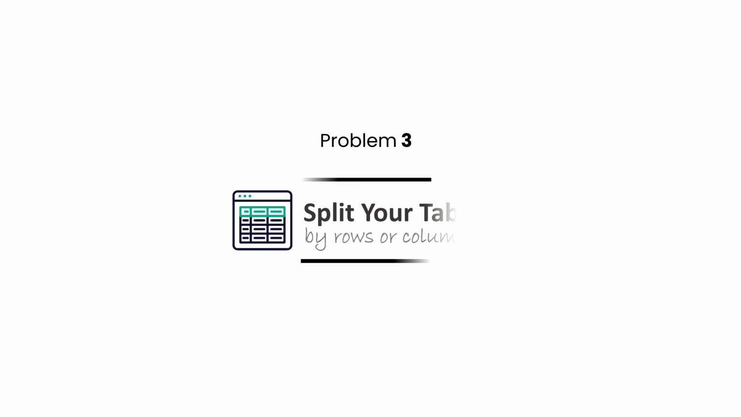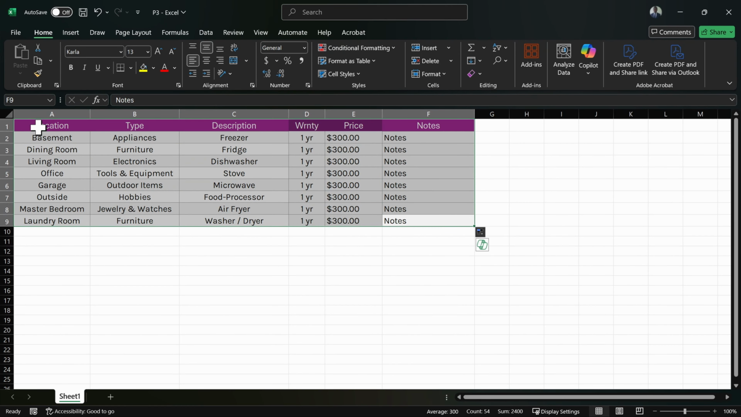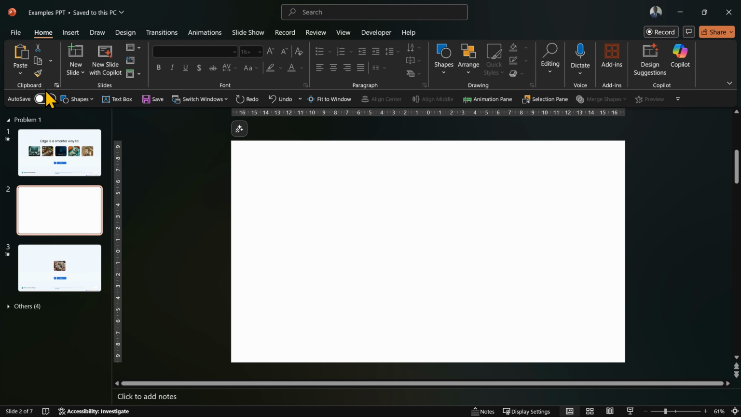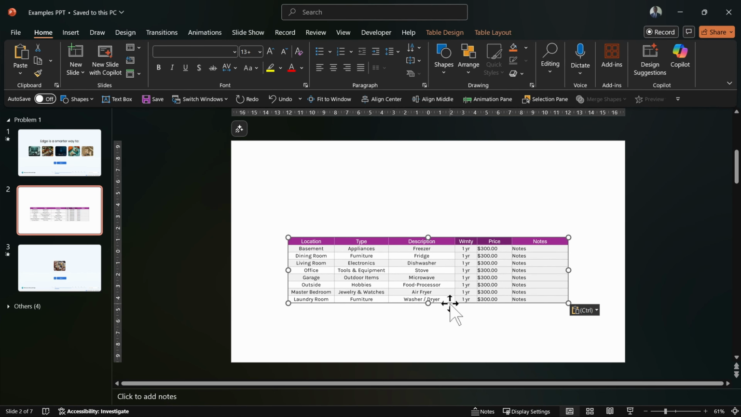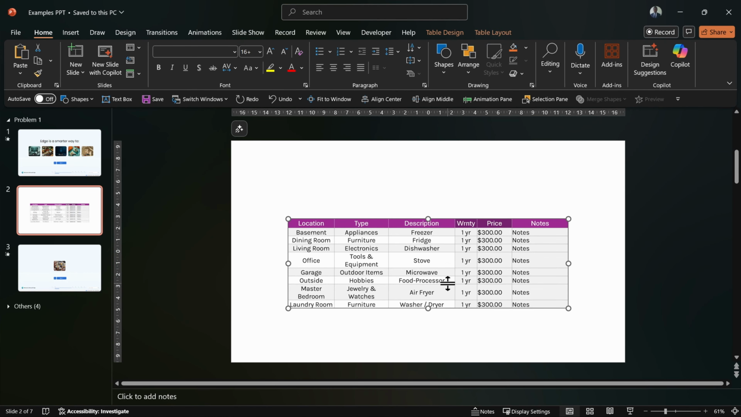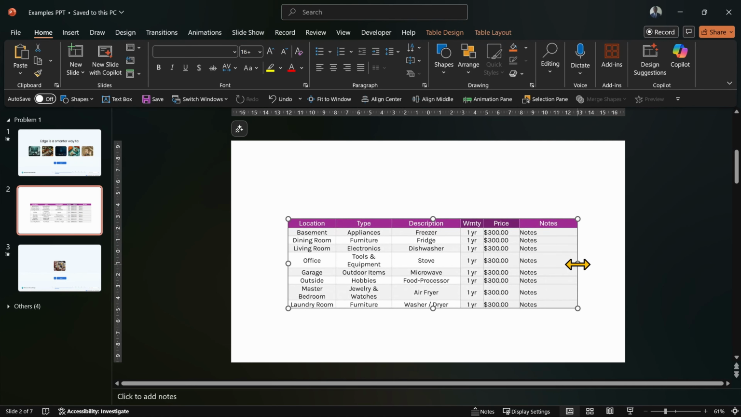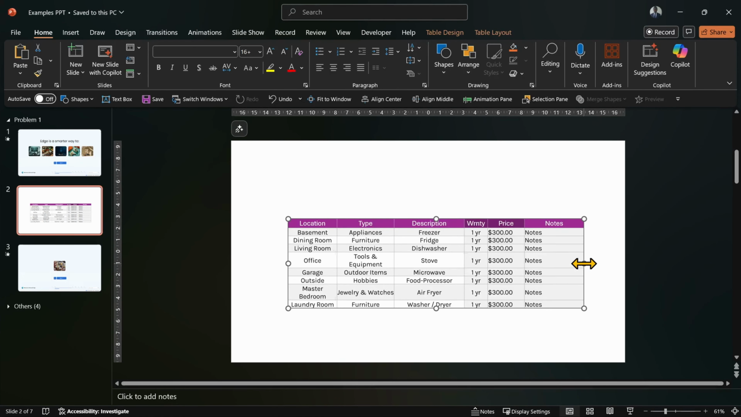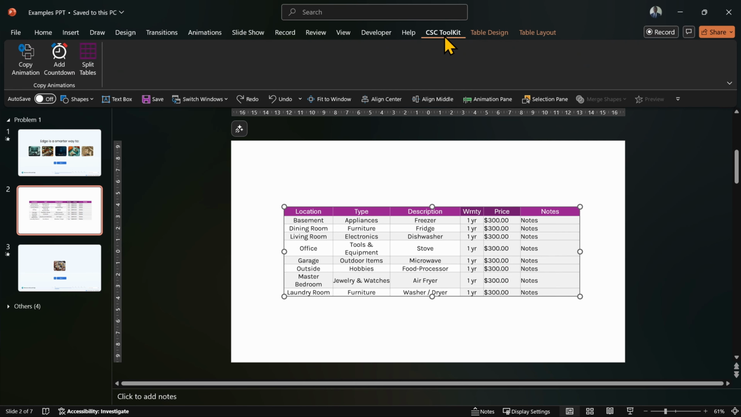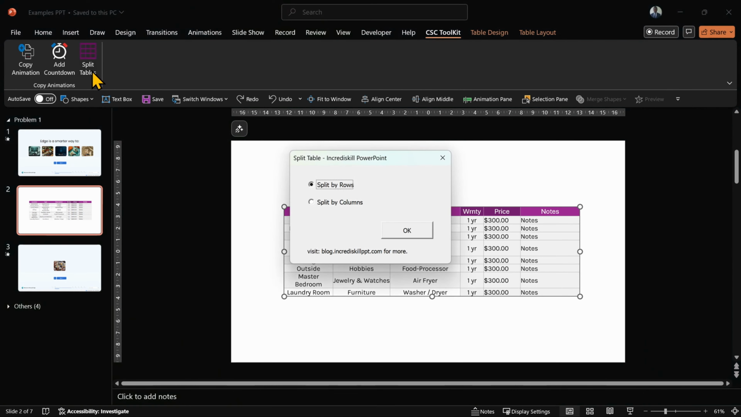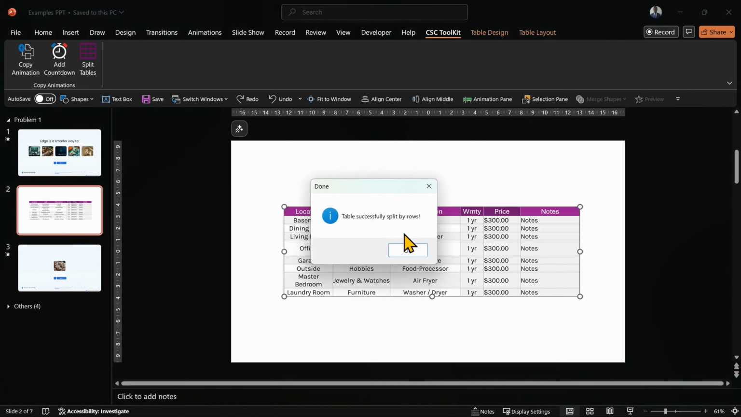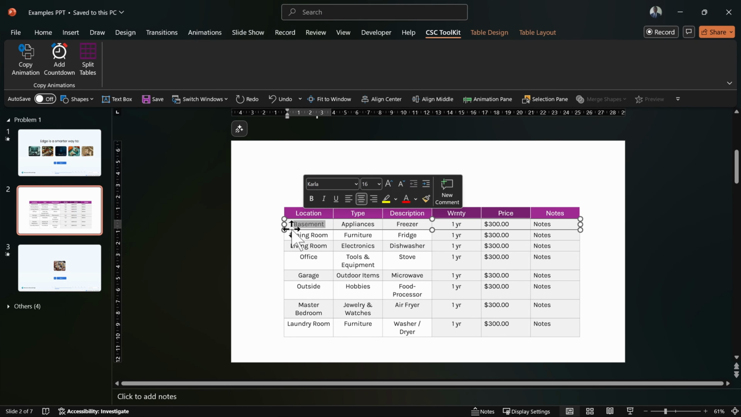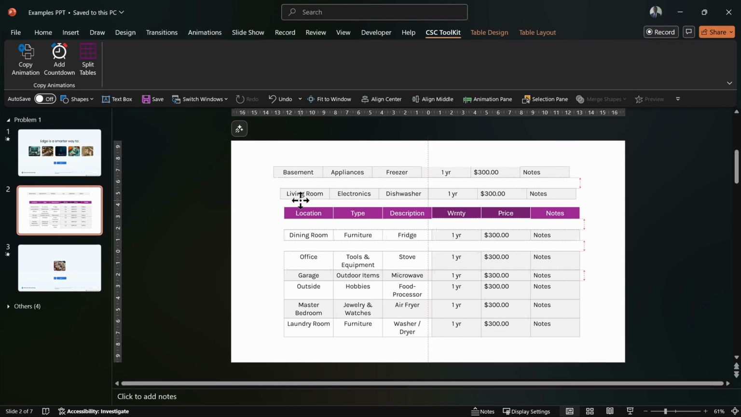You have prepared your table in Excel, Word document or somewhere, so you export or copy it to PowerPoint. It's a big table. You want to split it, maybe by rows, maybe by columns. Unfortunately, PowerPoint does not have a one-click solution to split tables, but luckily I do. Select your slide with the table. Open CSC Toolkit. Click on Split Tables. Select Split by Rows and click OK. And just like that, your table is now split into rows.